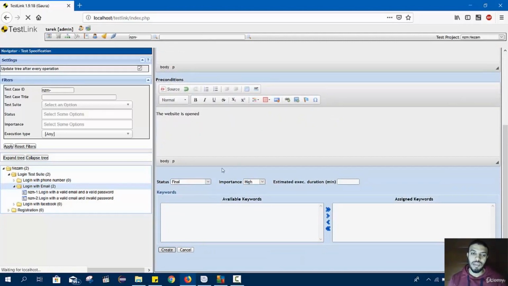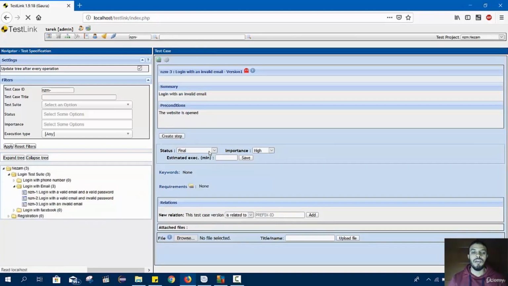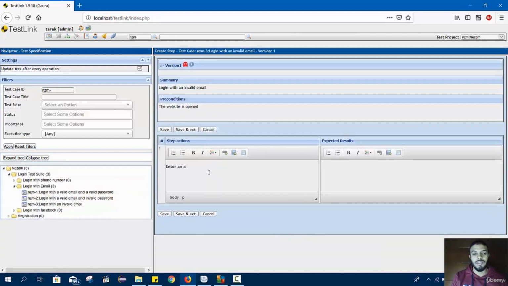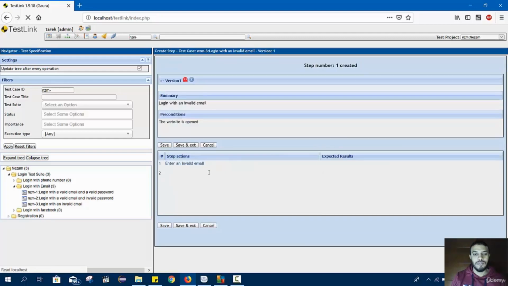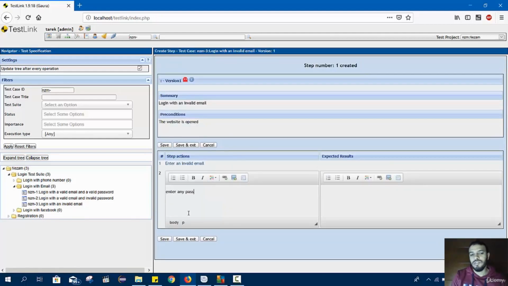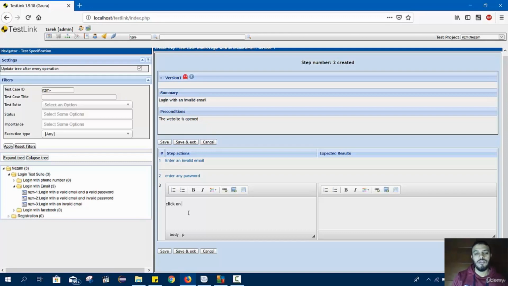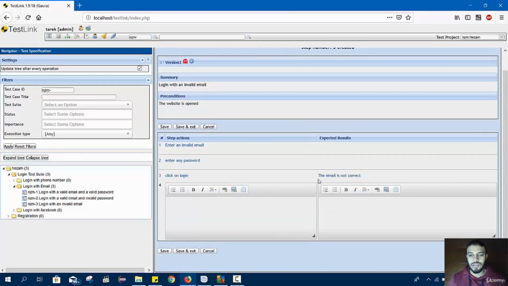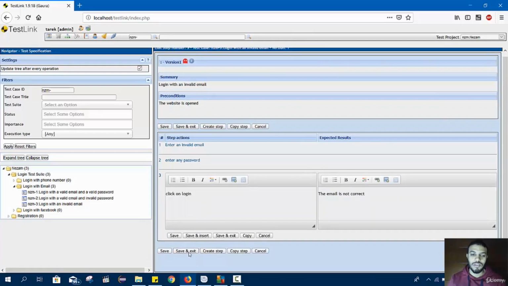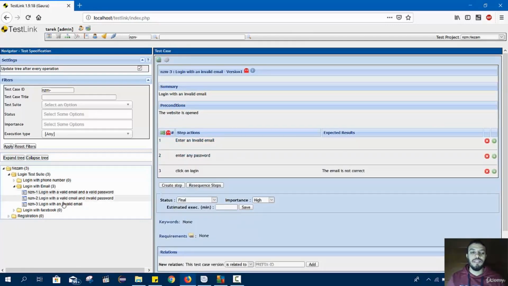It is important also. Create the steps. First, enter an invalid email. Okay, save. Enter any password, it doesn't matter. Okay, let's save, then click on login. Okay, the expected result, the email is not correct. Save. Or we should write return to step 3, click on save and exit. So this is the third test case.